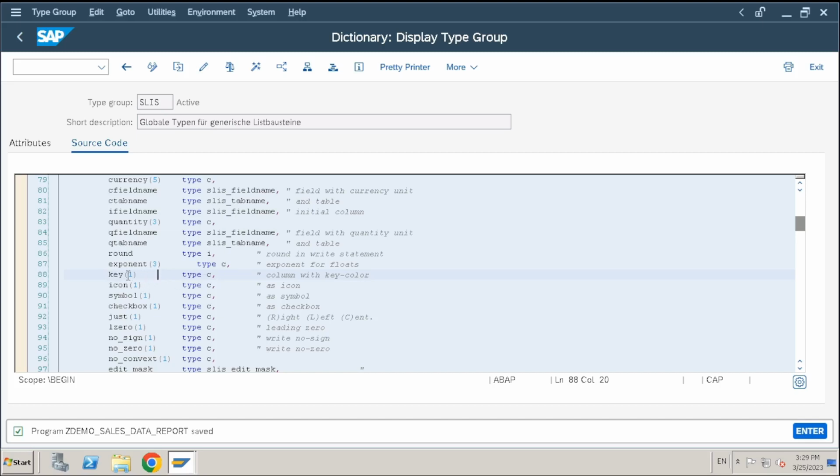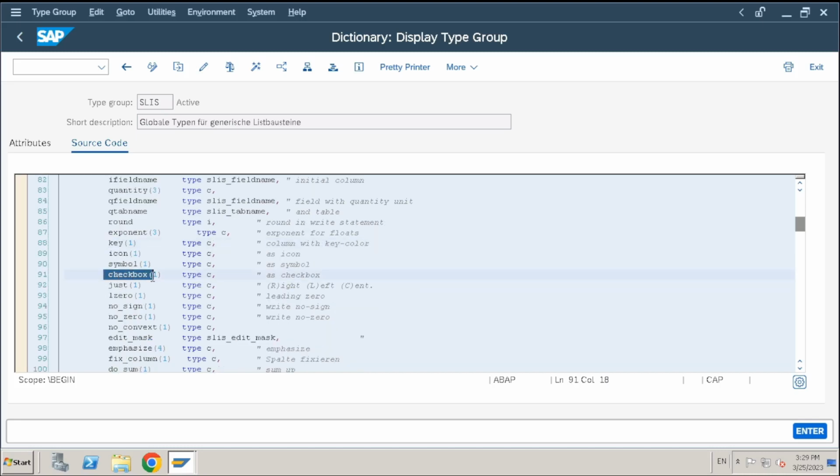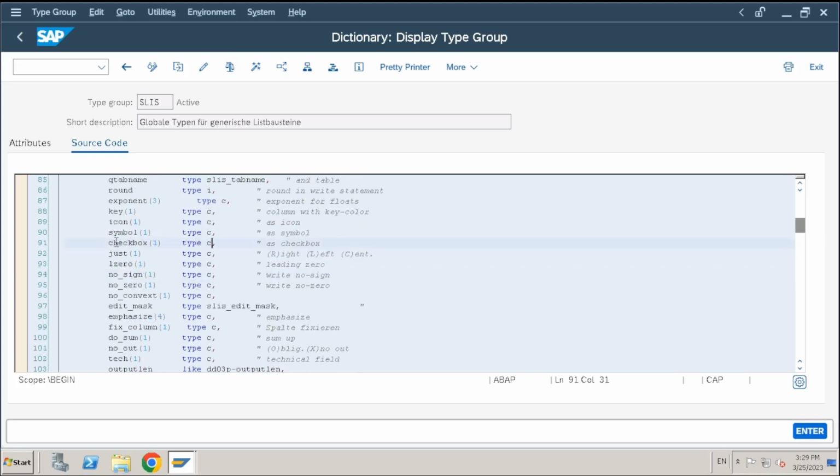If you pass X, character 1, type character 1. For this kind of column, you need to pass the value equal to X, then it will be set as a key column. Checkbox: if you set X for the checkbox, that field will display as a checkbox. Symbol: you need to pass the symbol.